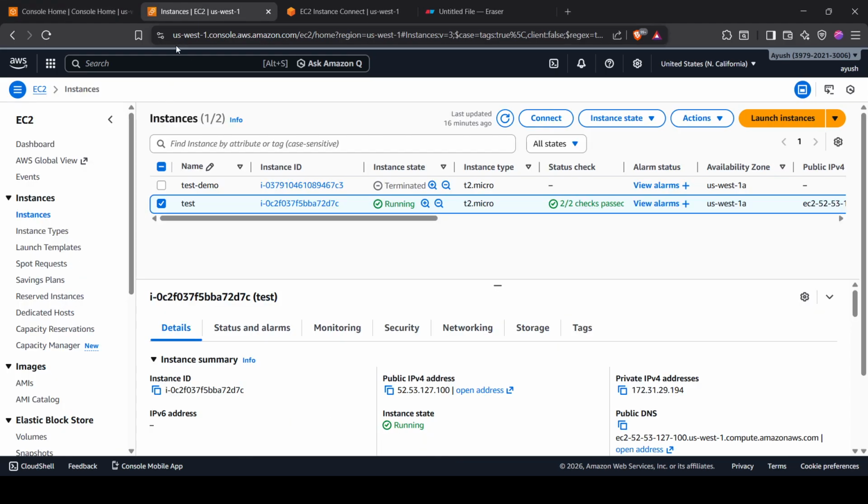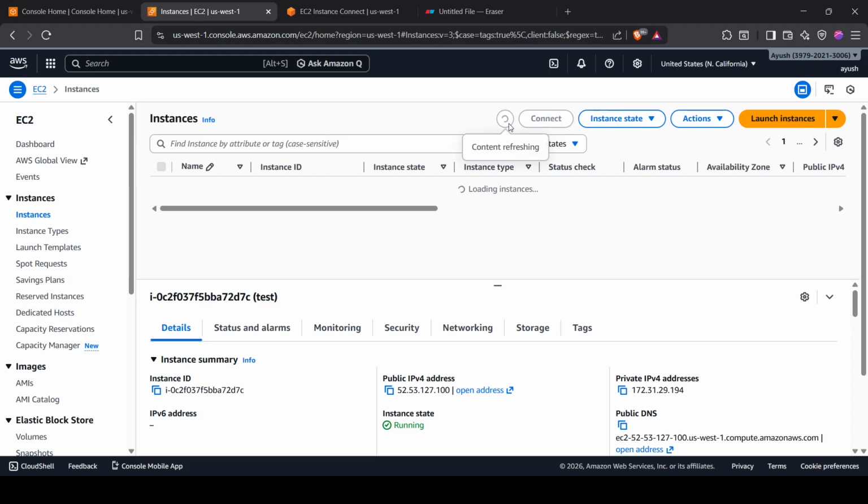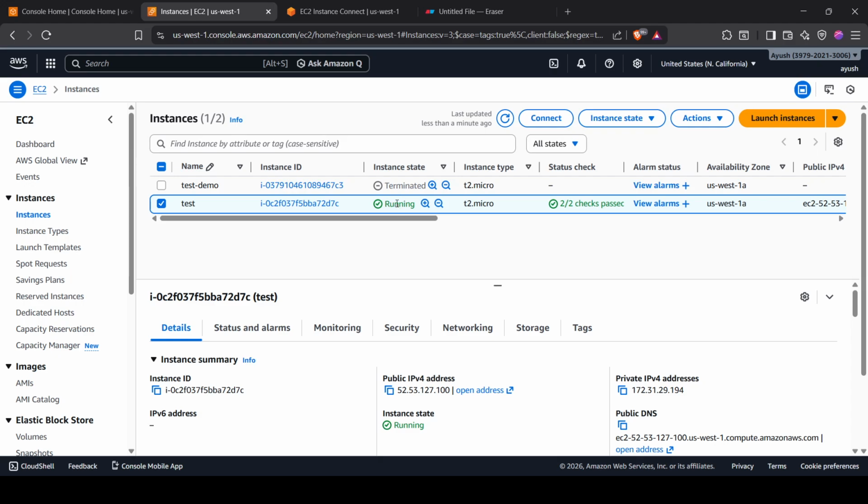First of all, go to your EC2 instance, and the first thing you have to make sure is whether the instance is running or not. Whatever status you see here, the instance state should be running. So that is the first check. If it is stopped or terminated, obviously you won't be able to connect.